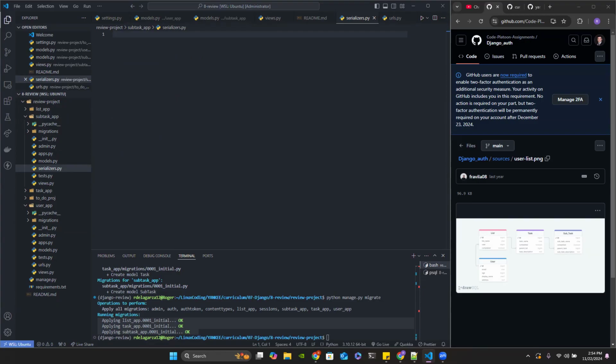In my serializers.py, there is something I have to import that's coming from REST framework. I'm going to say from rest_framework.serializers import ModelSerializer. Yep, serializers, there we go. And then I have to import the model that I want to use for the serializer. So I'm going to say from .models import Subtask. Now I can create this serializer.